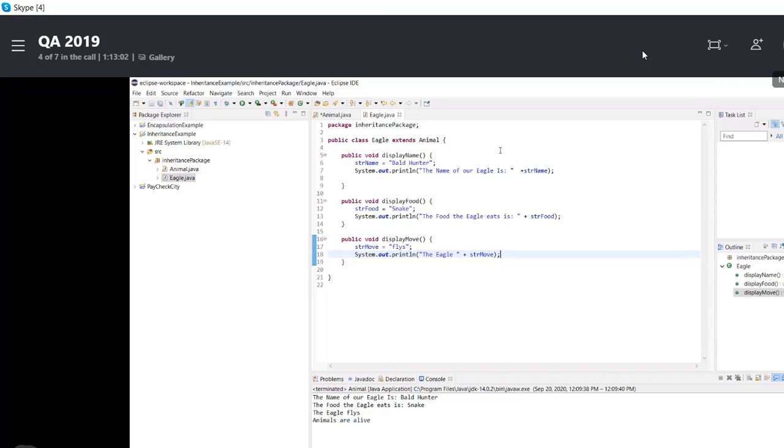What I'm saying is that animal means lion is an animal, tiger is an animal, dog is an animal. But those animals don't fly. Is that true? The attributes are not matching. So that means you cannot say all animals are eagles. Do you agree on this? Now, in terms of eagle, eagle has food, eagle has a name, eagle has the way it moves. So we can say eagle is an animal.